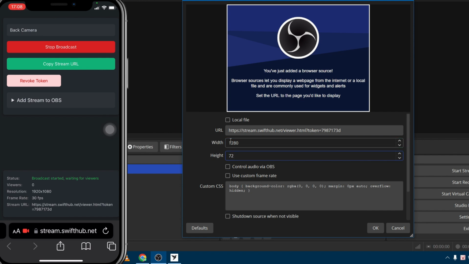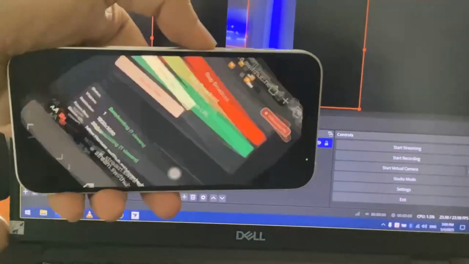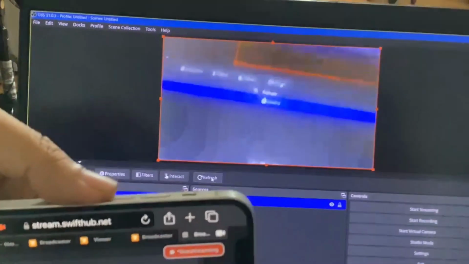On your phone, you'll see a live stream indicator showing it's broadcasting. There you go, OBS should instantly show your phone's video feed. If it doesn't, hit refresh. Make sure both devices are on the same network. Use landscape mode for the best results.